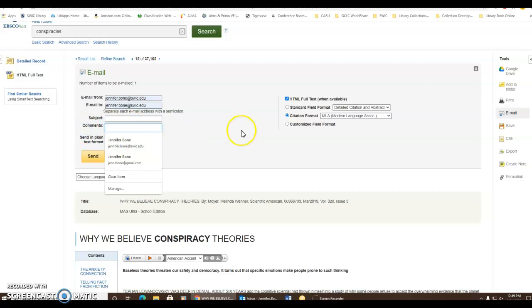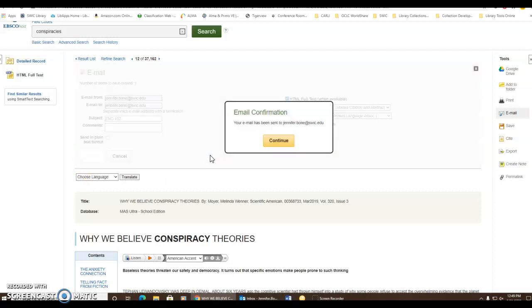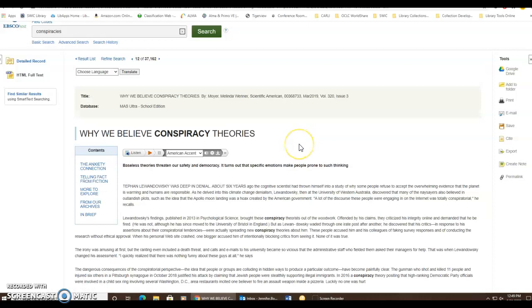Then I put that in the comments. But I can just put my subject as English 102 paper, and I can click send. And then I'll just get a notice saying your email has been sent to the email address that you've asked it to send it to. So that's how you can send things to you that way.